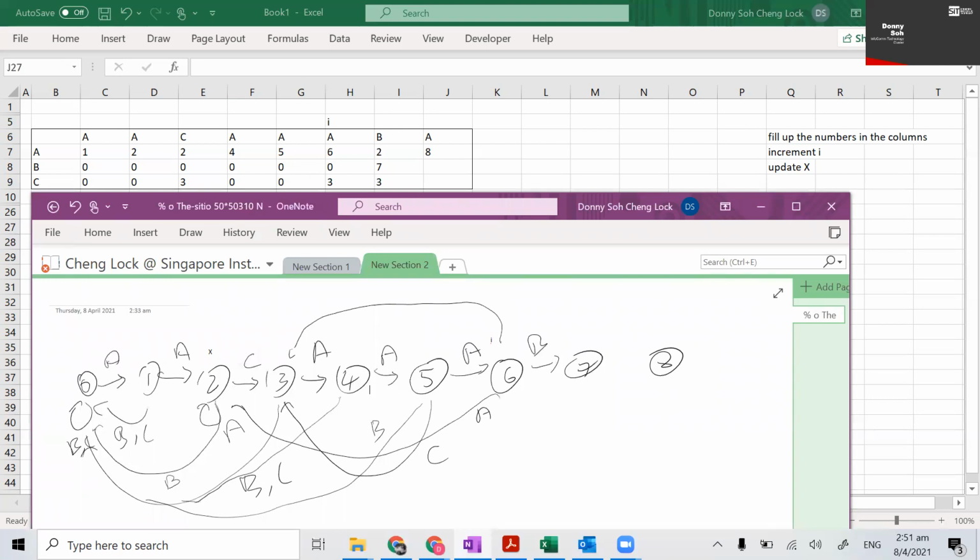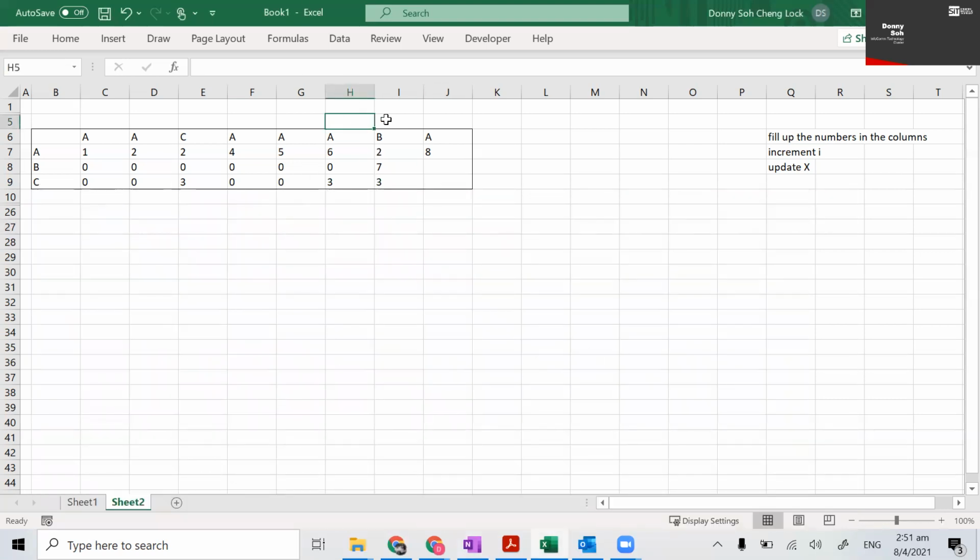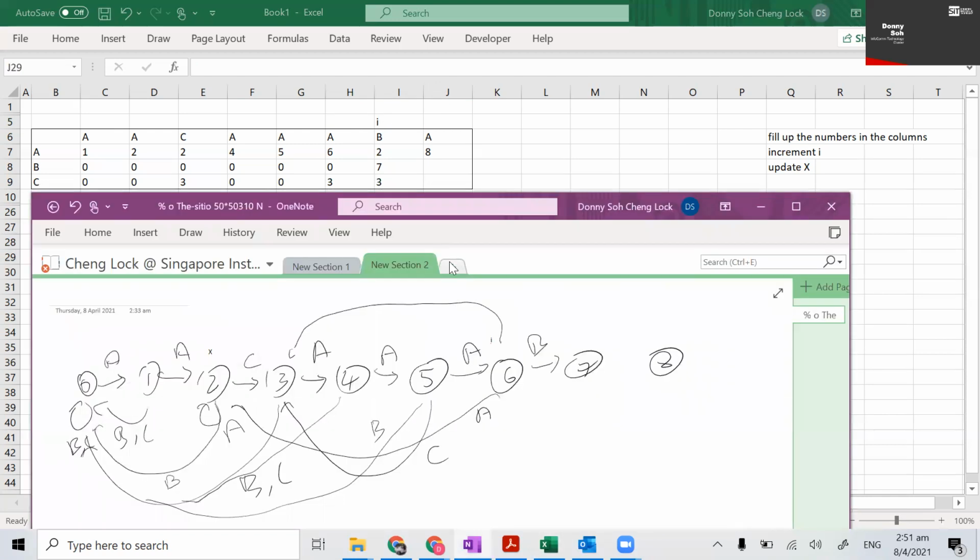Okay, so we have filled up our column. We update I to this. I will come over here as well. And we update the value of X. What will happen to X if I were to see a B? If I were to see a B, this will go all the way to 0. So unfortunately it goes back, but it goes back to 0 as a matter of fact.